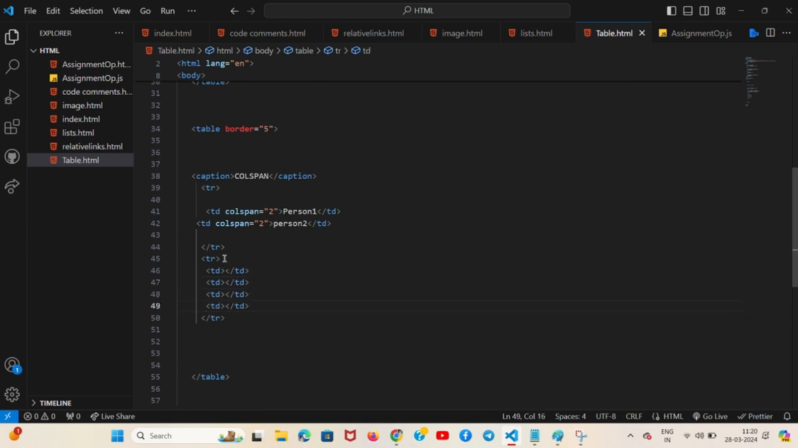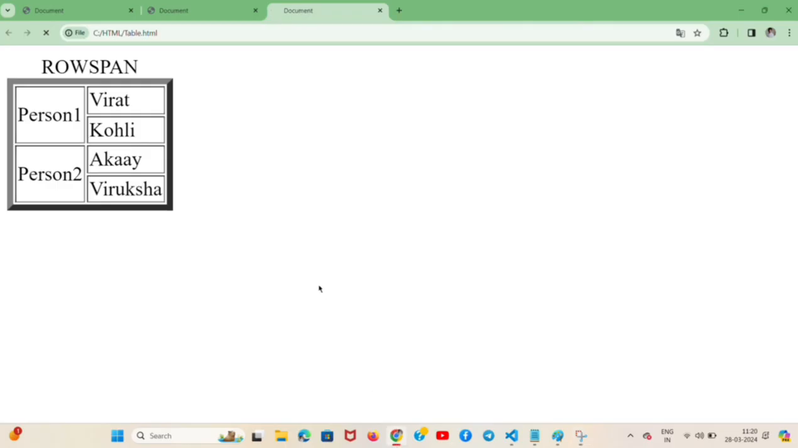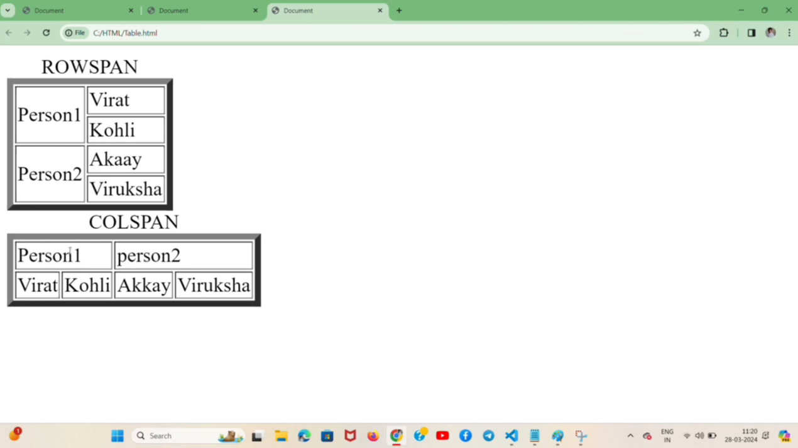Okay, so first one is Virat. You can see here these are four. Okay, let's go and refresh. Yeah, you can see here one row, so three rows, and here two columns. So person one is merging two columns into one column, and person two also the same. So these are Colspan and this is RowSpan.